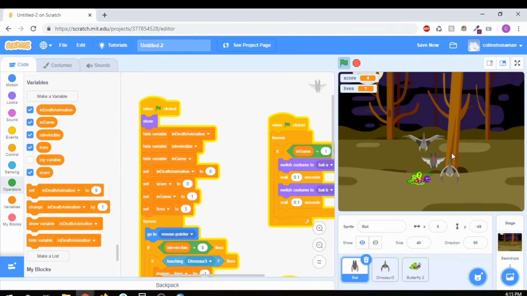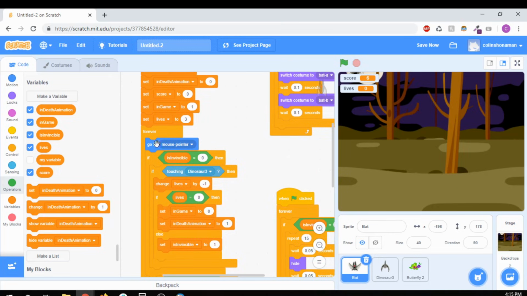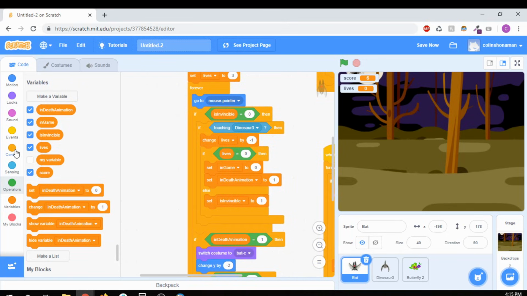So our score is working. We're losing our lives. Oh, and it's still going to our mouse cursor. So we want to make sure that it only goes to our mouse cursor if we're in the game. So we're going to have another if statement.